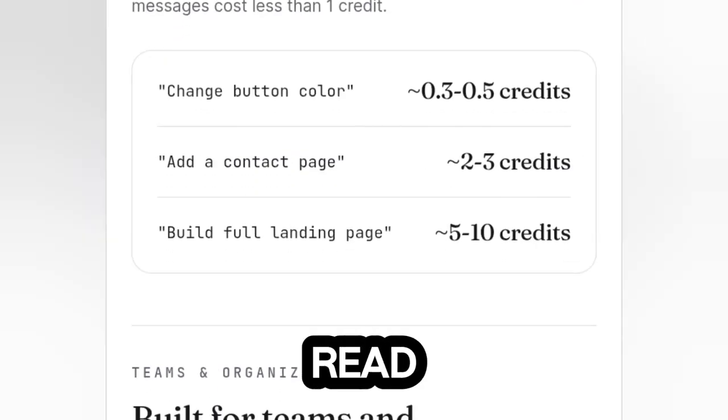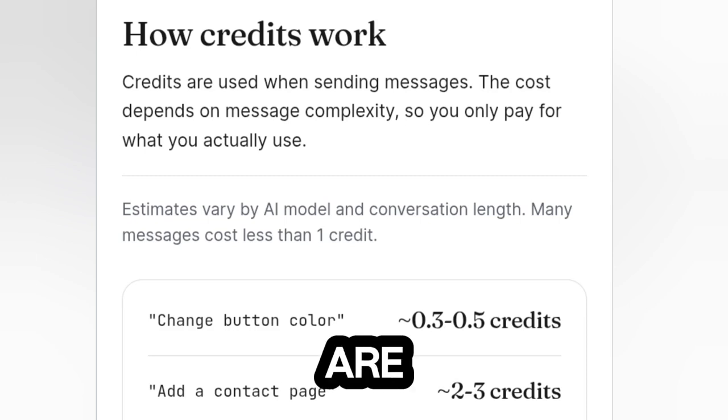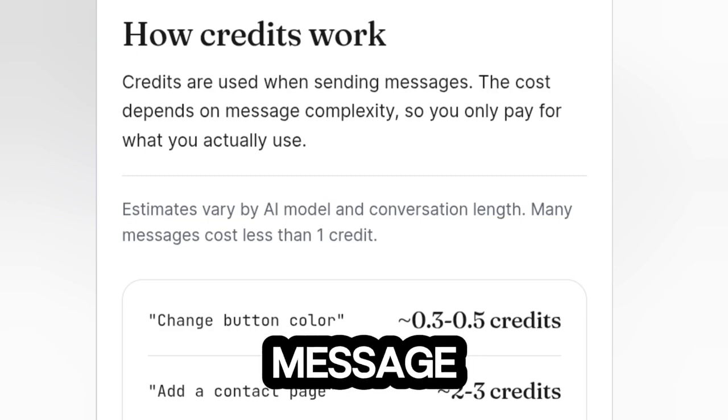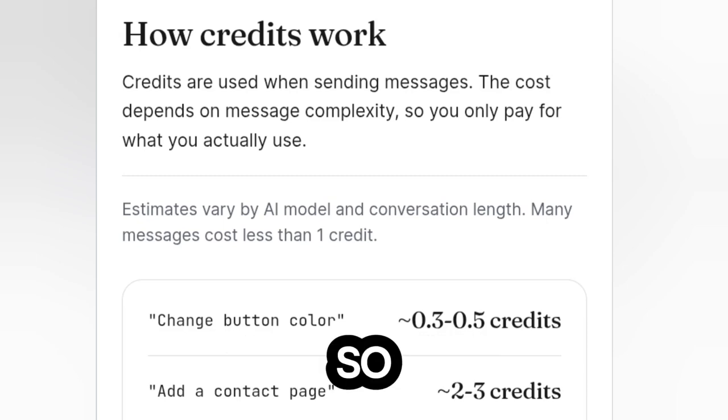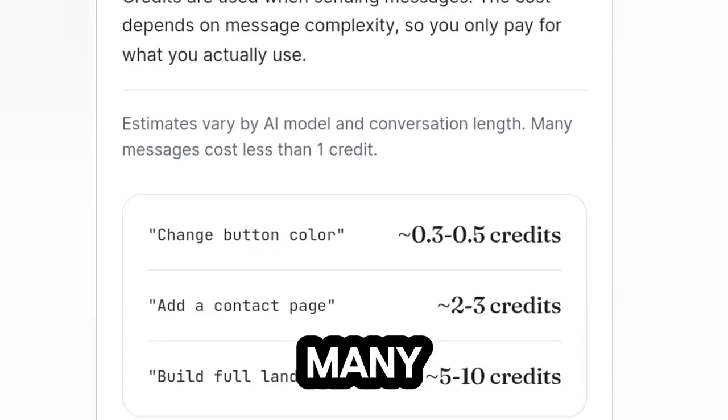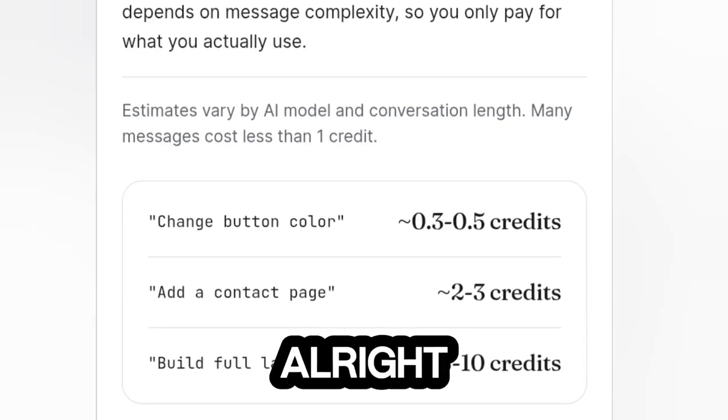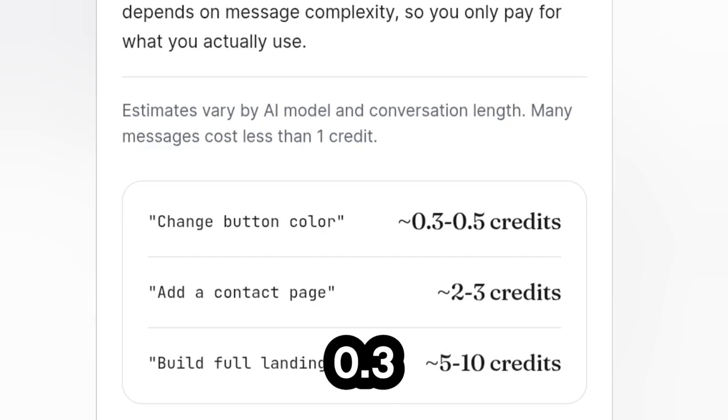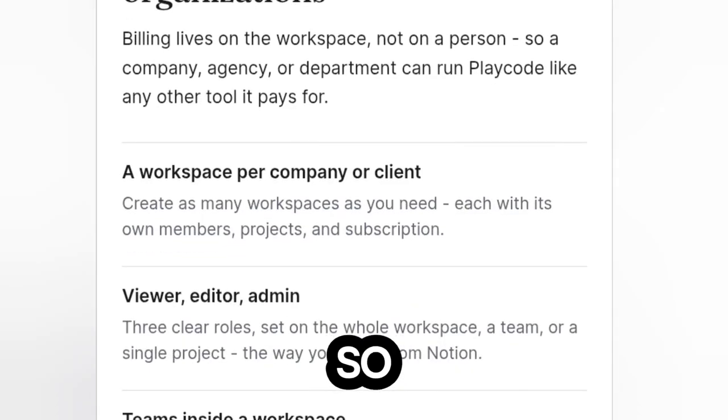So you can also read how the credits work. It says credits are used when sending messages. The cost depends on message complexity, so you only pay for what you actually use. I like this because they just tell you to pay for what you use, so that when you start working, you know exactly how many credits I'm using. For example, change button color costs 0.3 to 0.5 credits, and so on and so forth.